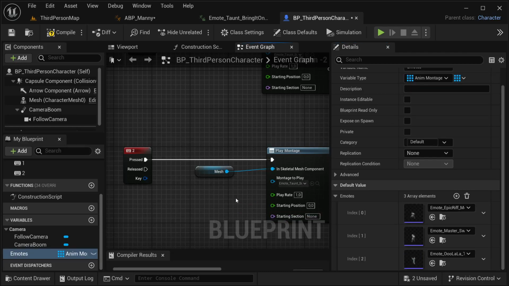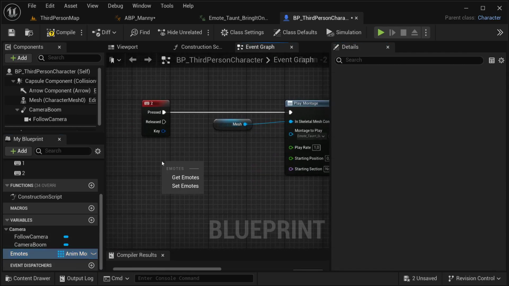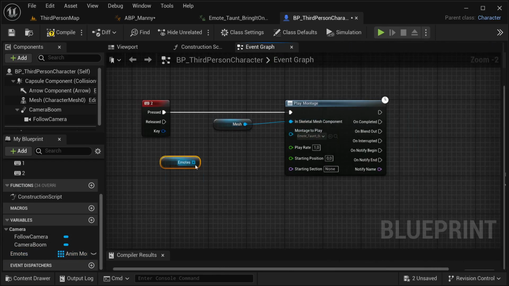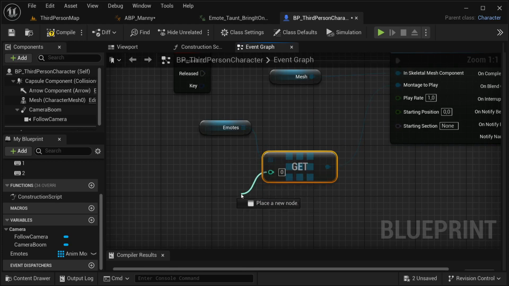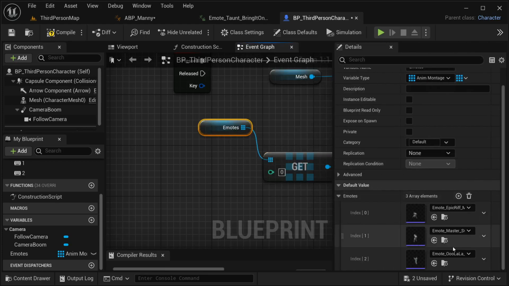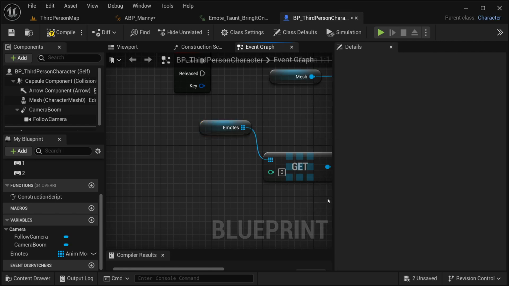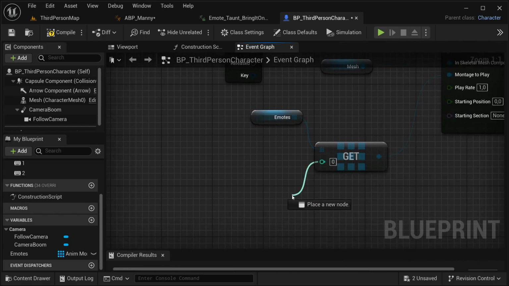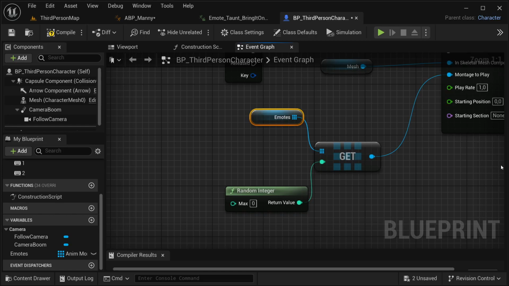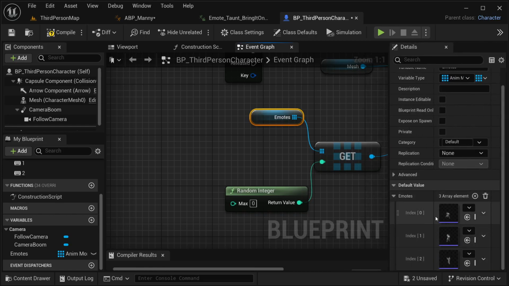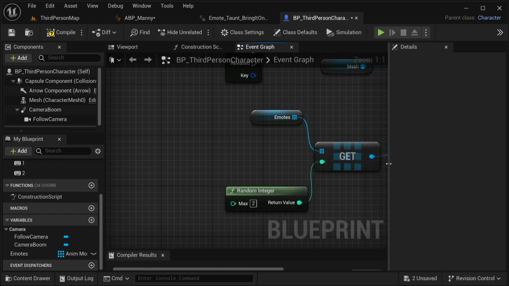And into here. Basically what I'm going to be doing is that I'm going to get our emotes, and then I am going to get a copy and paste into our montage to play. As you can see over here, I have this index value. That's mainly going to say which one of these emotes I'm going to be selecting. But let's say I just want to get a random key. You could just drag this and get random integer, like so. And just say the max. In my case, I'm going to put the max of 2. And please remember that this starts counting at 0. So if I have 3, it's going to end at 2. Just like that, place the number 2 over there.